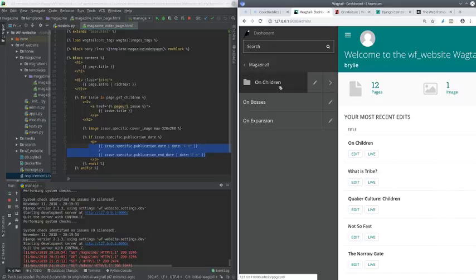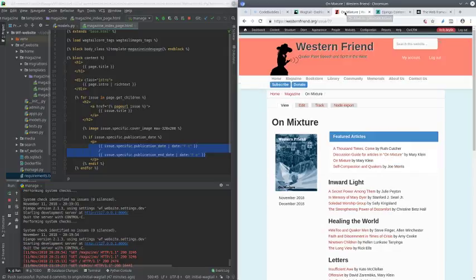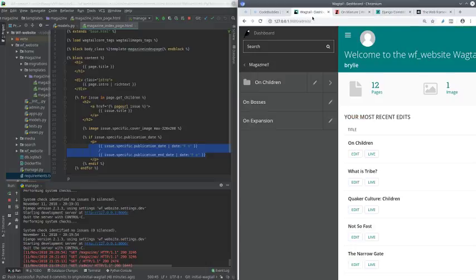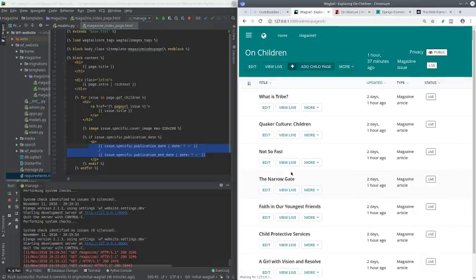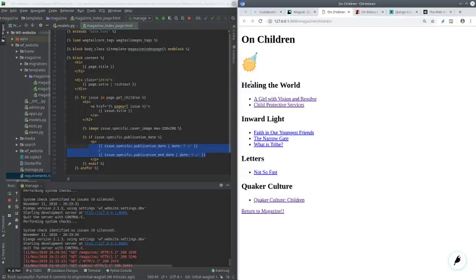was a magazine issue. So let's look at these publication dates. We've come quite a ways so far and got most of this magazine index issue page built out. But if I go to one of the magazine issues in the front end, and I say view live, I think we'll see that we've got it showing Heal the World, Inward Light, Letters, and Quaker Culture. Those are the sections that the magazine articles come under, and the magazine cover photo would be shown here in the magazine title.